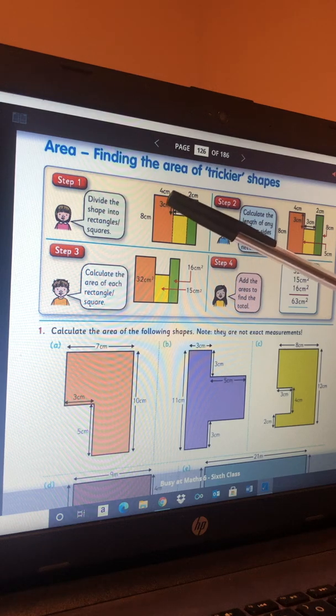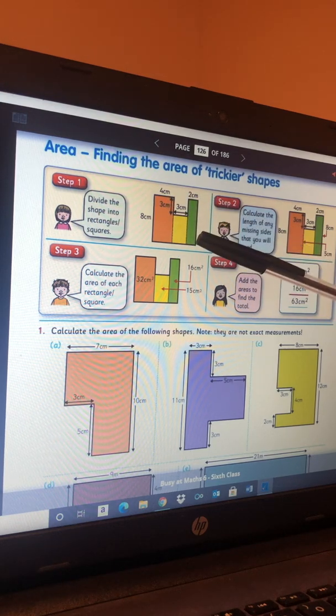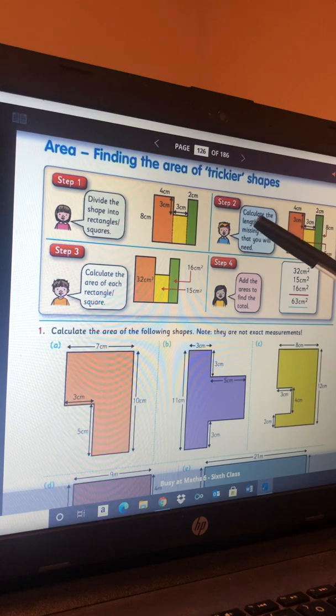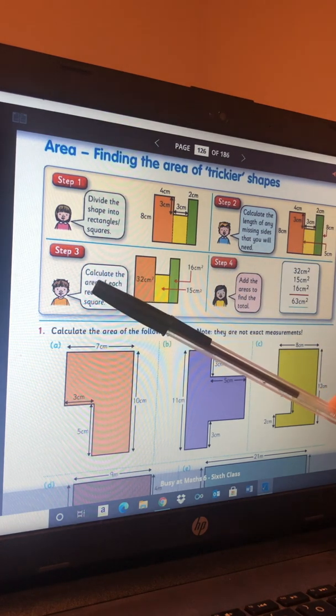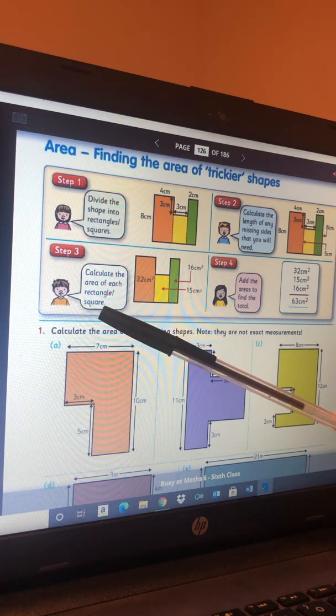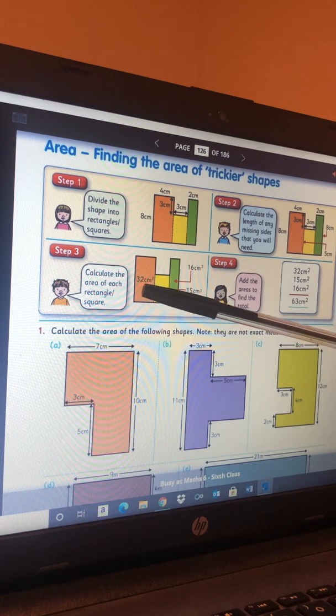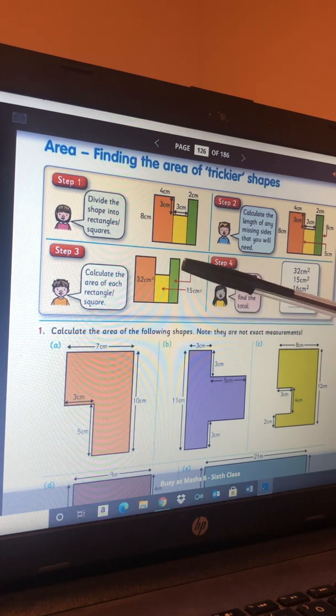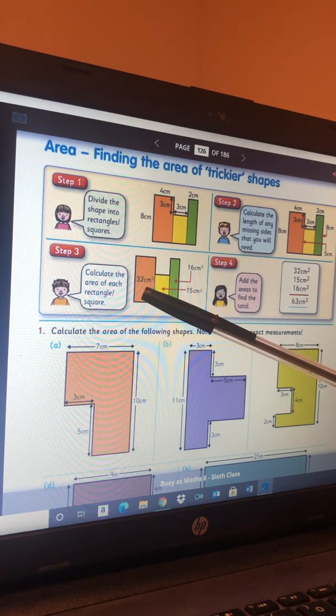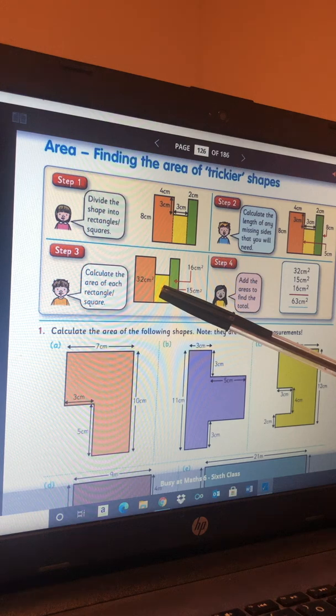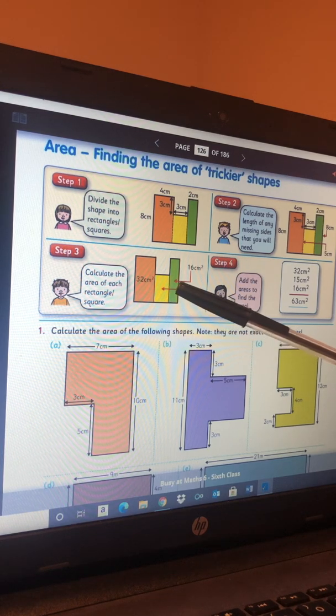Then you're treating it as 3 different rectangles. Step 2, calculate the length of any missing sides that you will need. So I'll go through that in one of the examples you'll be doing. Step 3, calculate the area of each rectangle. So you treat this as rectangle A, treat this as rectangle B, and treat this as rectangle C. So you get the area of rectangle A, the area of rectangle B, and the area of rectangle C.